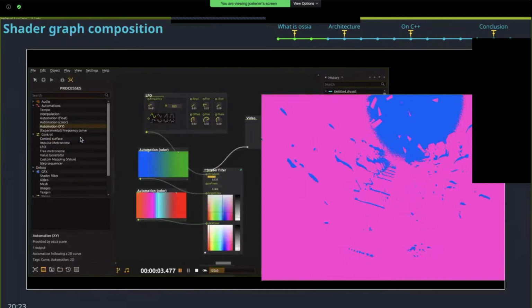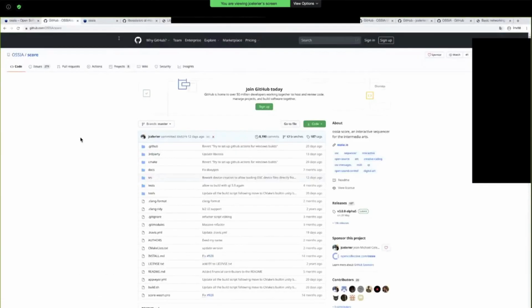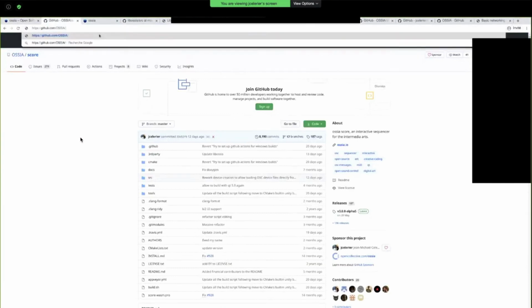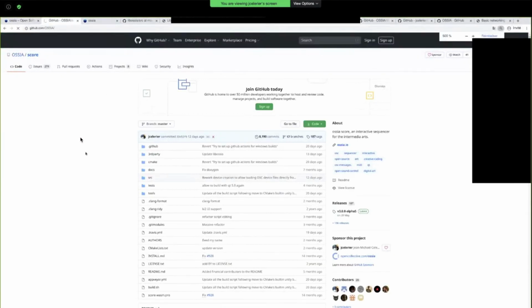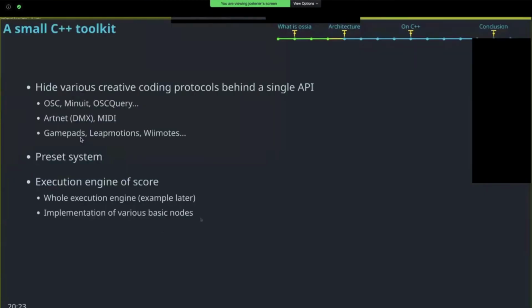And now I'm going to talk a bit about the library that is used under Score, which is called Libossia. So it's an LGPL library. And everything is available on GitHub. So here we have the Ossia GitHub. Okay, it's taking a bit of time to load. Okay, GitHub is slow.